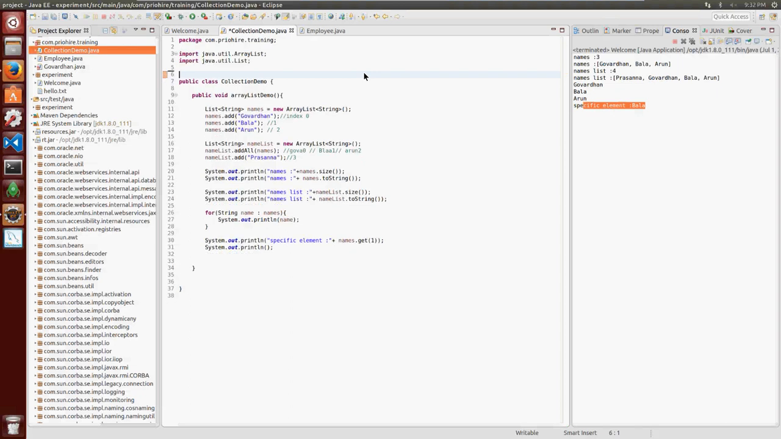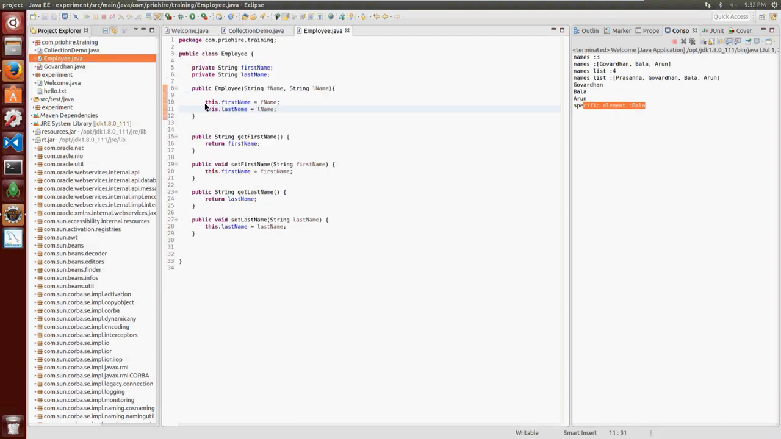So list maintains the order. Whatever order you put the elements in, it will maintain the same order. Now, it's a simple primitive object that we stored here. Now let's look at employees.